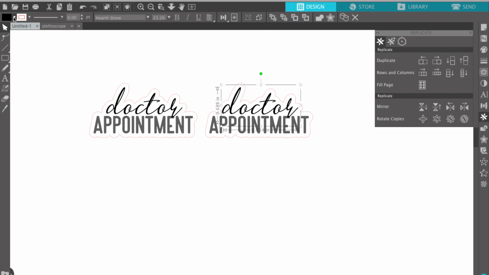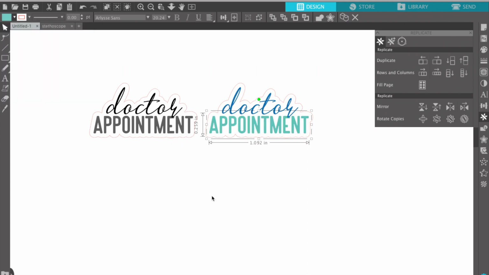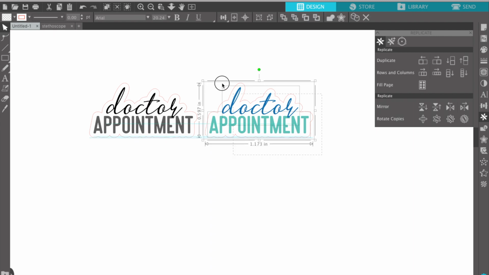I think the top one I want to make blue. Then I'm going to go down here, click appointment, and we're always using the fill, not the stroke. You don't want any stroke on it. And then I'm going to make it teal. See how much different that looks? It looks a lot brighter. And then I'm going to show you one more.